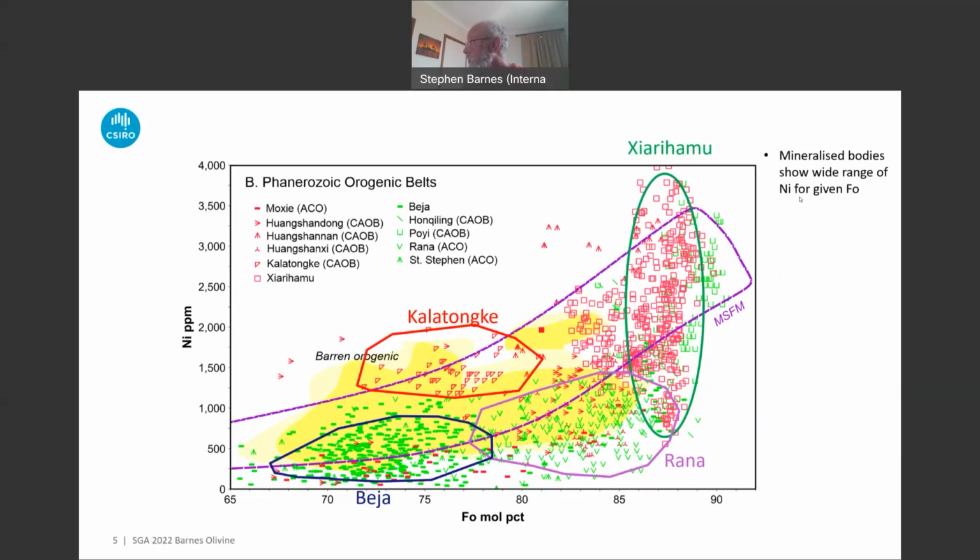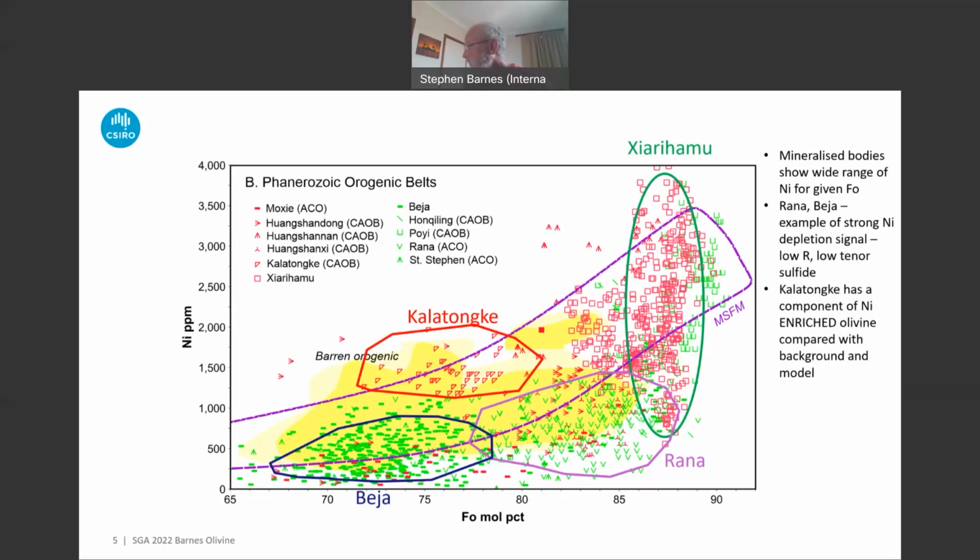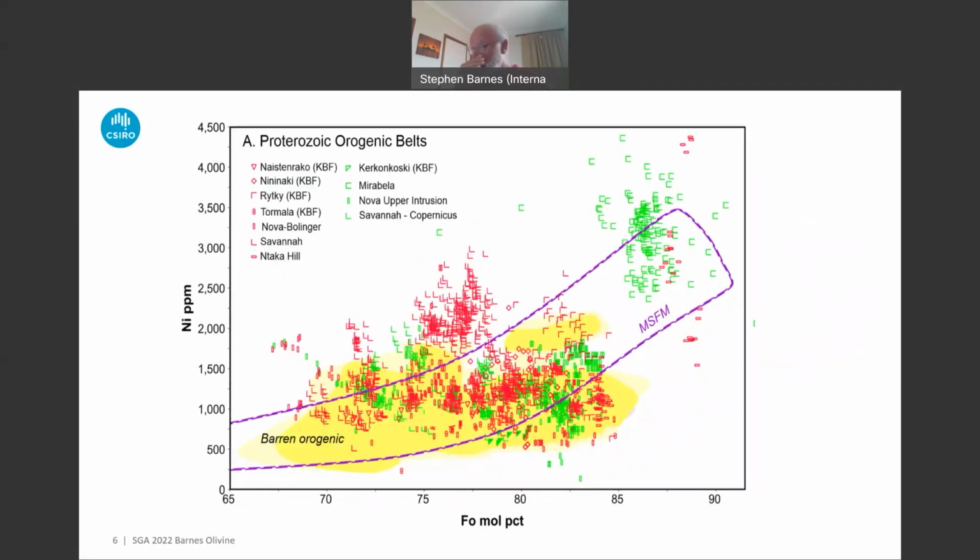So the takeaway here: mineralized bodies show a wide range of nickel contents in olivine. Deposits or intrusions that show very strong nickel depletion signatures characteristically have very low tenor sulfides. And some intrusions, Kalatongka being an example, have a component of nickel-enriched olivine compared with the baseline and compared with model compositions. So now let's have a look at Proterozoic orogenic belts.